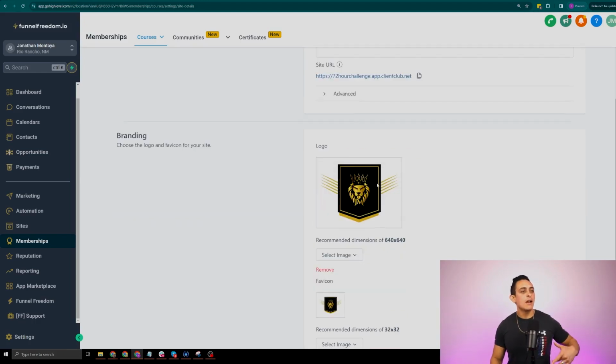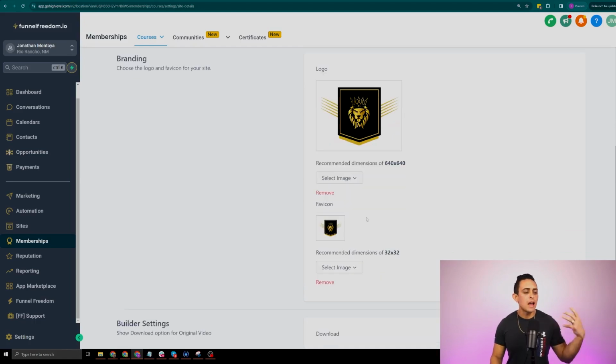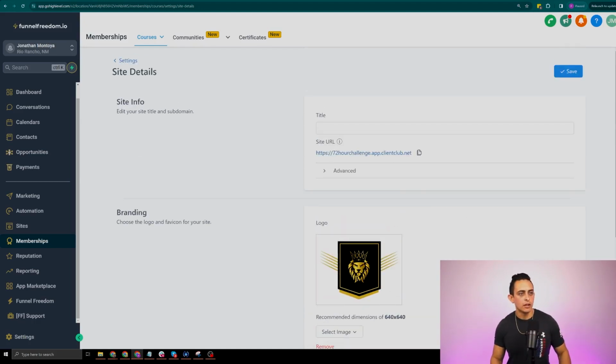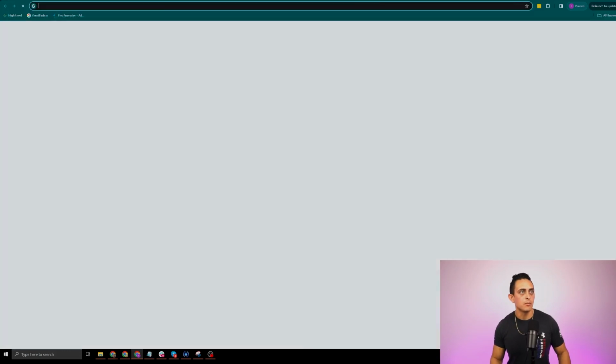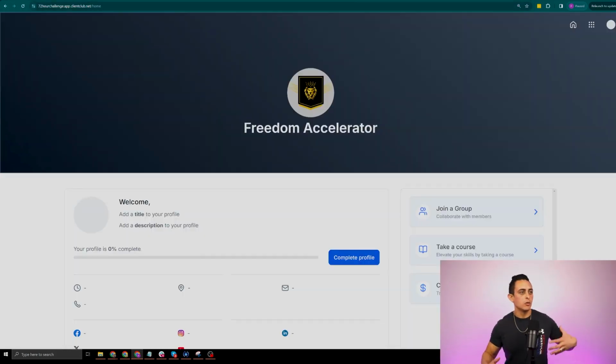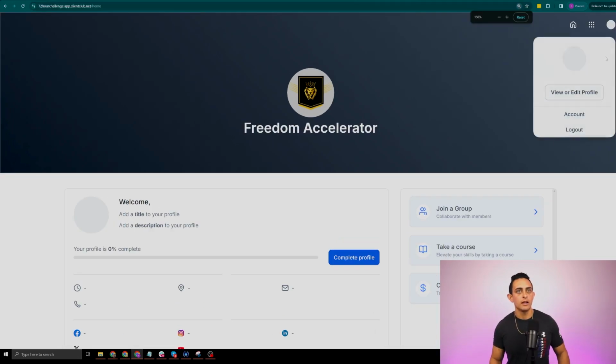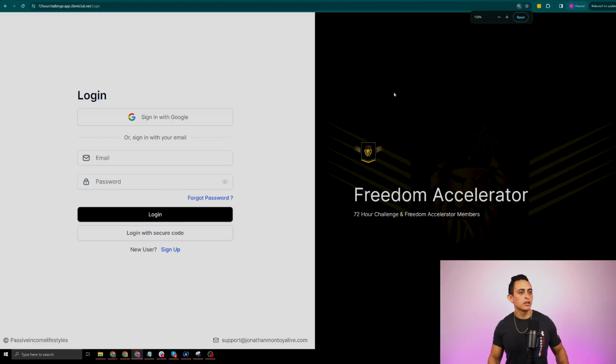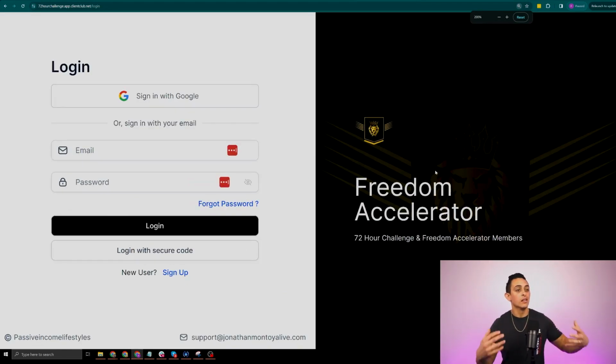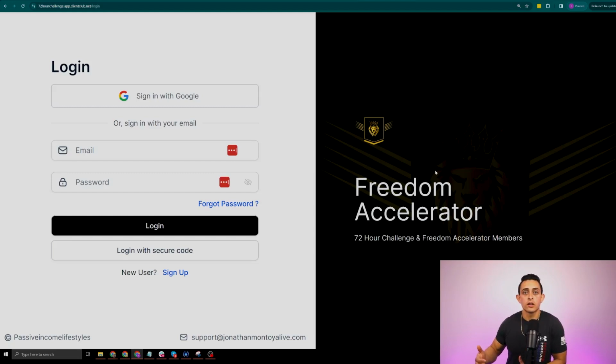But as you can see, you have your branding, so your logo, your favicon, all that stuff. If you have a logo and a favicon, make sure to add that in here, because when people go to your membership site, right? If I click on this, and this is just an example here, you'll notice this is kind of what it's going to look like right here. And then of course you'll have your login area. Let me log out here, it'll look something like this, right? Where people can go and log in to your course website. That's basically how it works.